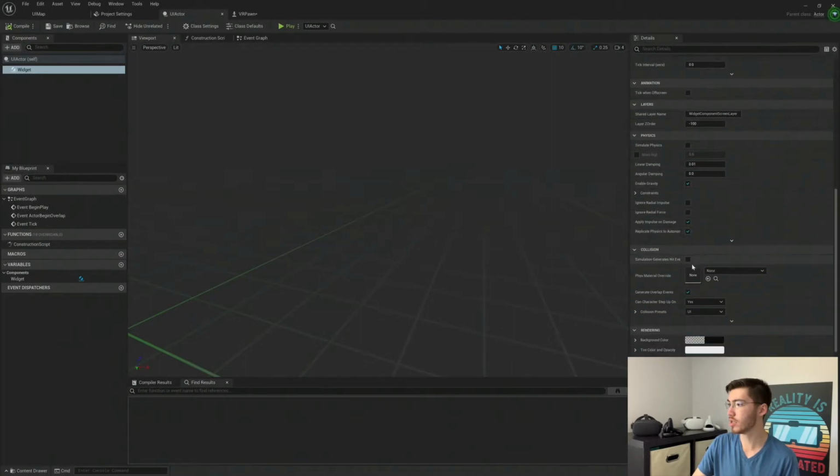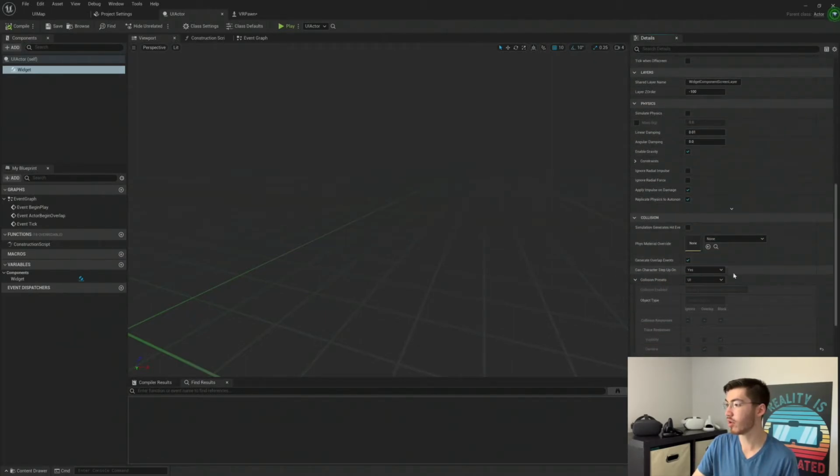This is, if we go and drop this down, World Dynamic. So that's the reason we want to change the trace channel from, I believe it was 3D World or 3D Object to World Dynamic, is because otherwise it won't actually pick up the collision of the UI. So we need to set to World Dynamic so that way it can actually collide with the UI itself.